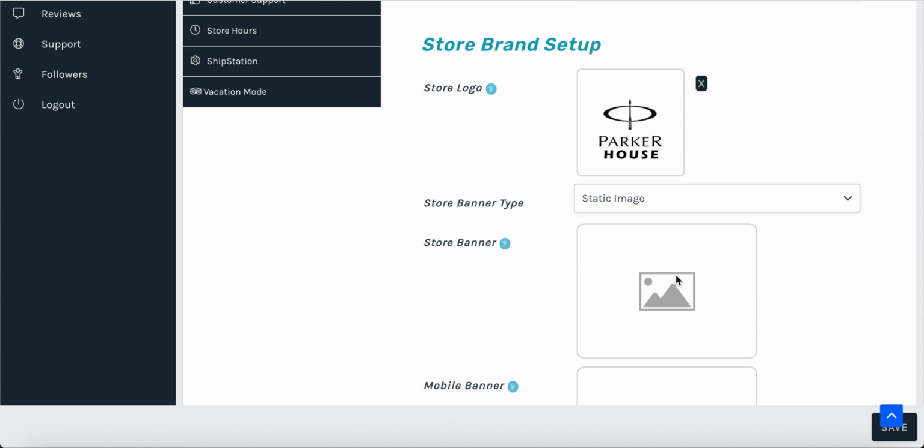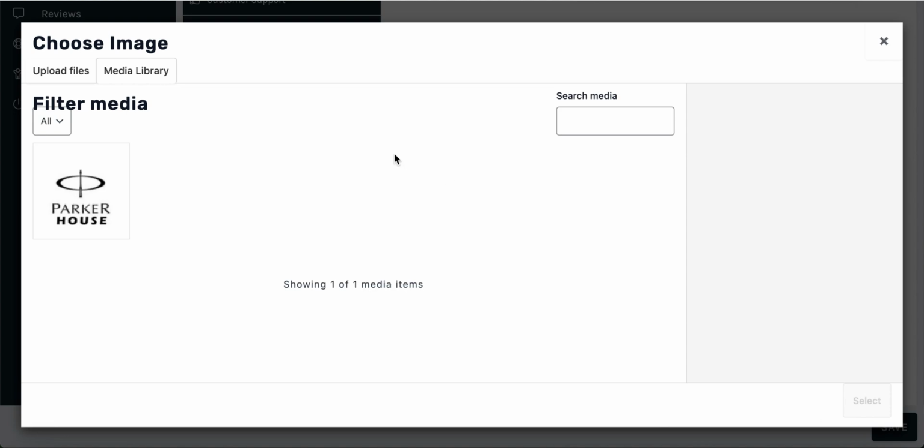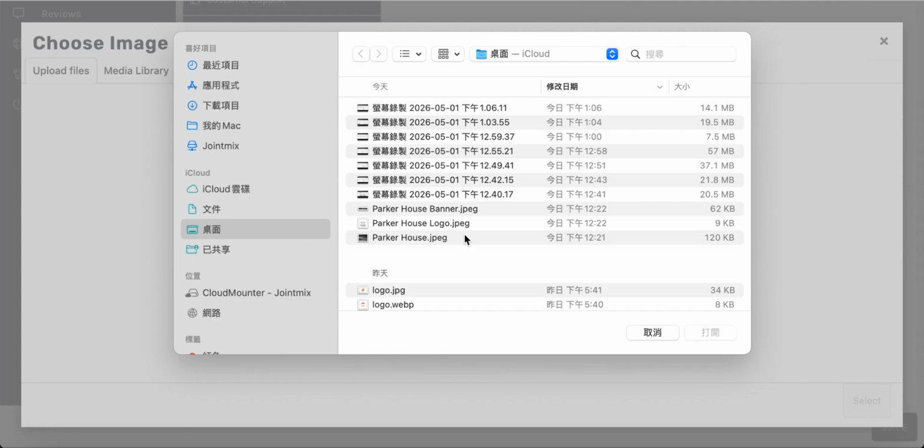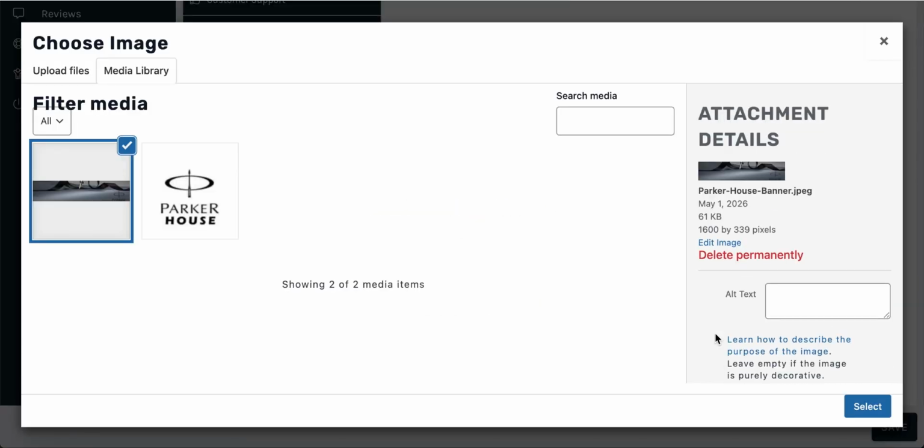Next, we will add a banner. This banner should be 1650 pixels wide. Again, click Upload File and enter the corresponding alt text. This text is very useful because it helps your Google search ranking, allowing your store to appear in a higher position.